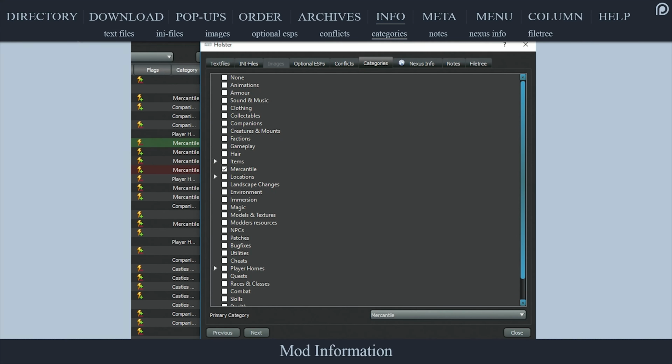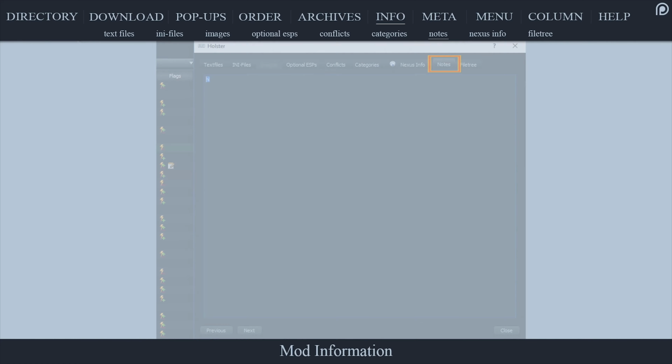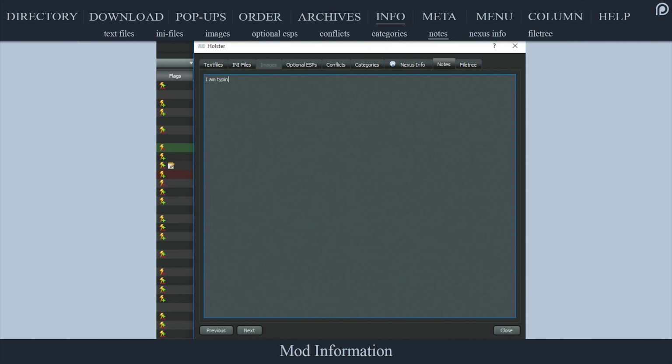Categories. Allows you to change the mod category that is displayed in the category column. Notes. Allows you to write down any notes that you may need to remember for the mod. A notepad icon will then be generated in the flags column.